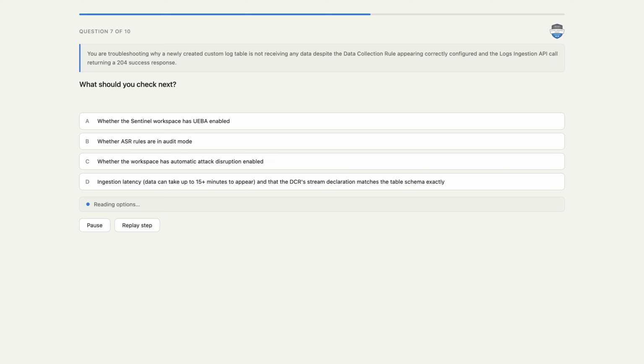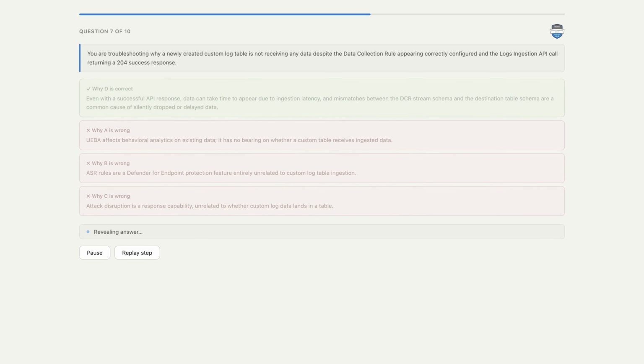Your options are: Option A, whether the Sentinel workspace has UEBA enabled. Option B, whether ASR rules are in audit mode. Option C, whether the workspace has automatic attack disruption enabled. Option D, ingestion latency, data can take up to 15+ minutes to appear, and that the DCR's stream declaration matches the table schema exactly. Take a moment to think about your answer. The correct answer is D, ingestion latency. Data can take up to 15+ minutes to appear, and the DCR's stream declaration must match the table schema exactly.